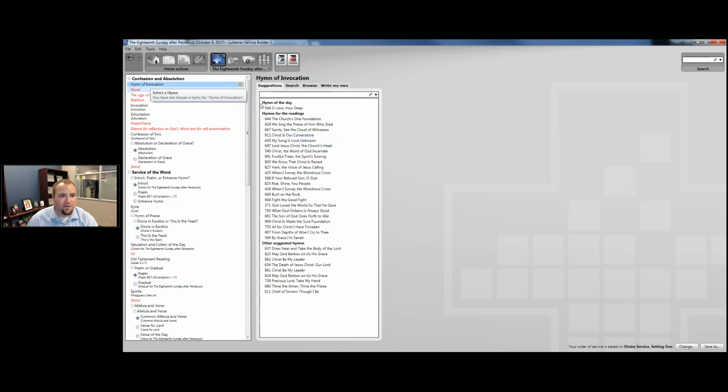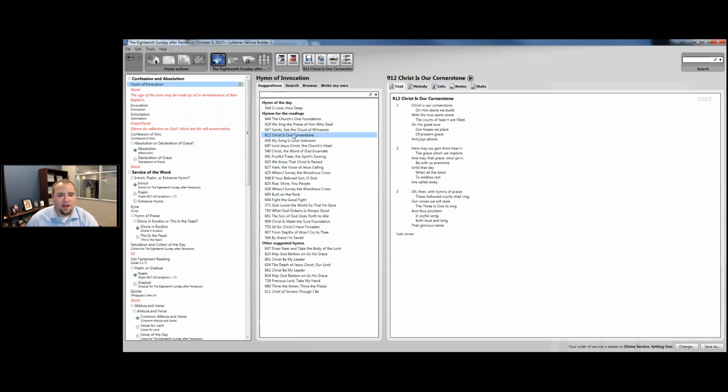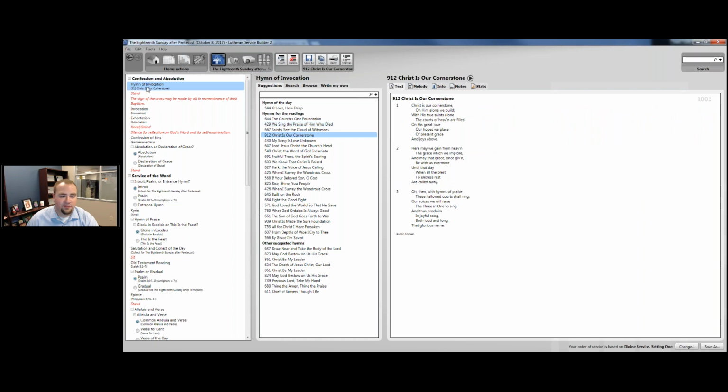So to select it, I'll go back to the hymn of invocation, and I can double click it and it'll select it in there. I can also drag and drop it and place it in there. So now I have assigned that hymn for that part of worship. And that's going to be the way you go about this to quickly build your service.